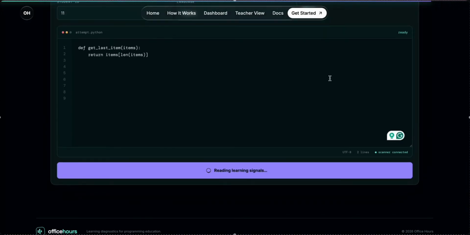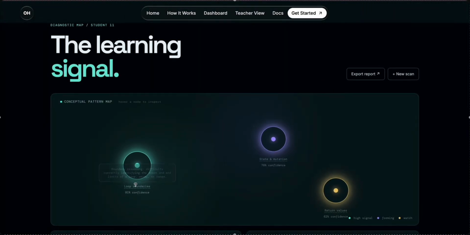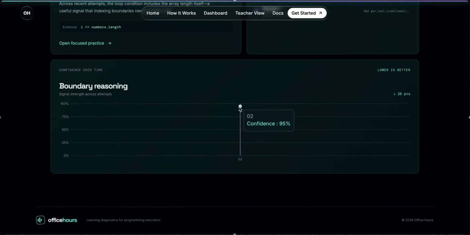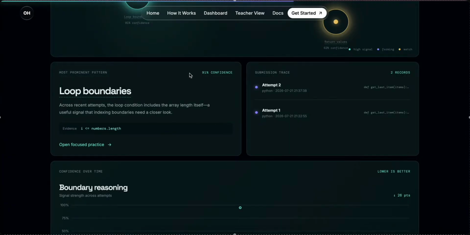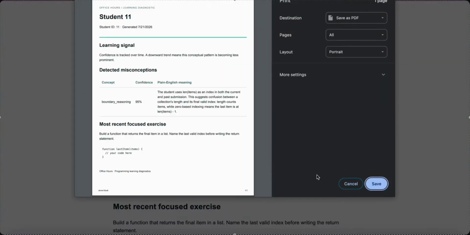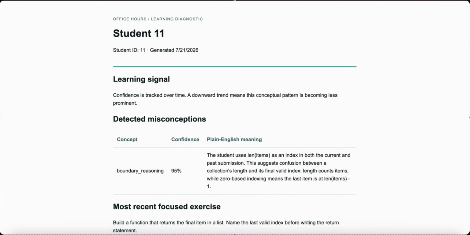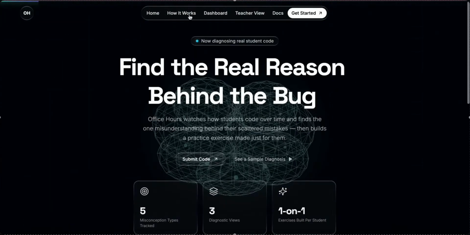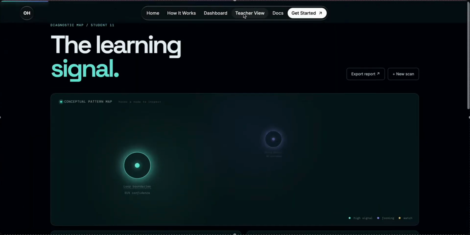Right now it's making the diagnostic for me. It shows the confidence for each, a high signal forming and watch, it shows a map, and it shows the boundary reasoning and the loop boundaries, which is the most prominent pattern here. It also keeps track of how many attempts. And you can also export your report, and you can print it, and it makes the whole report just for you. It's all broken down into all these categories. You can click.